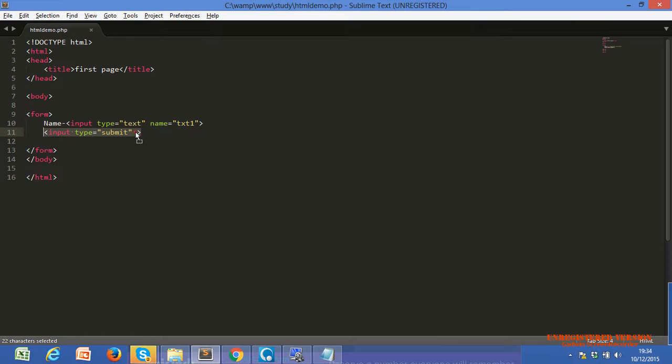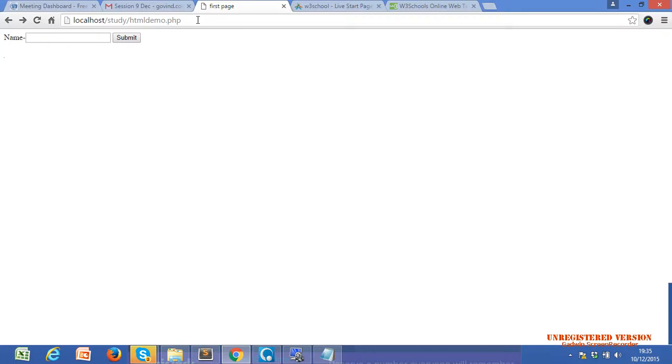If you want to change the text of the button, you have to use the value property of the input tag. You can give any name here. If you give save, then the button text will be changed into save. You get the point? Here is the change.